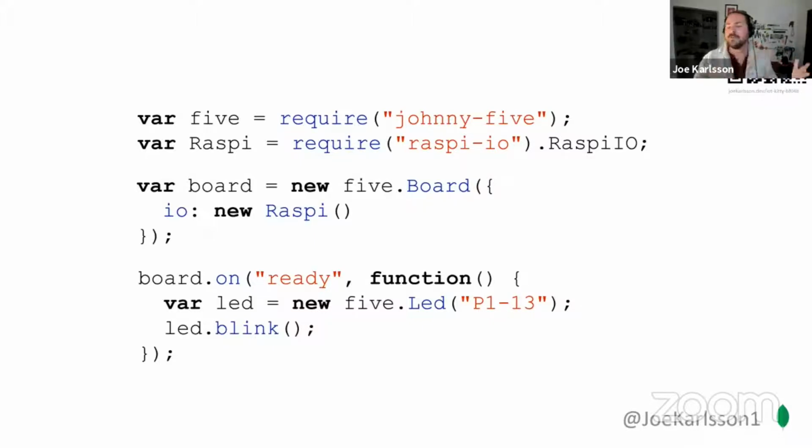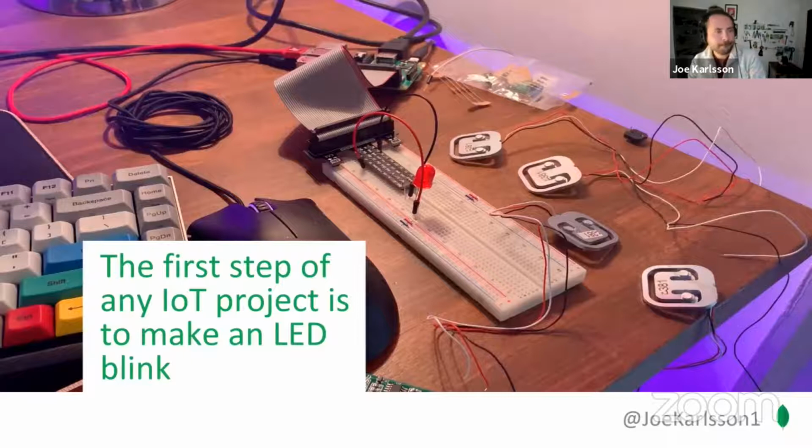GPIO stands for General Purpose Input Output, and it basically is a bunch of pins on the Pi that allow you to interact with the outside world, either sending events out or receiving data back in from sensors. You can do either or. But I'm just saying on the 13th pin, I have an LED, and then there's a built-in function just saying blink. And bada bing, bada boom, you got a blinking LED, baby.